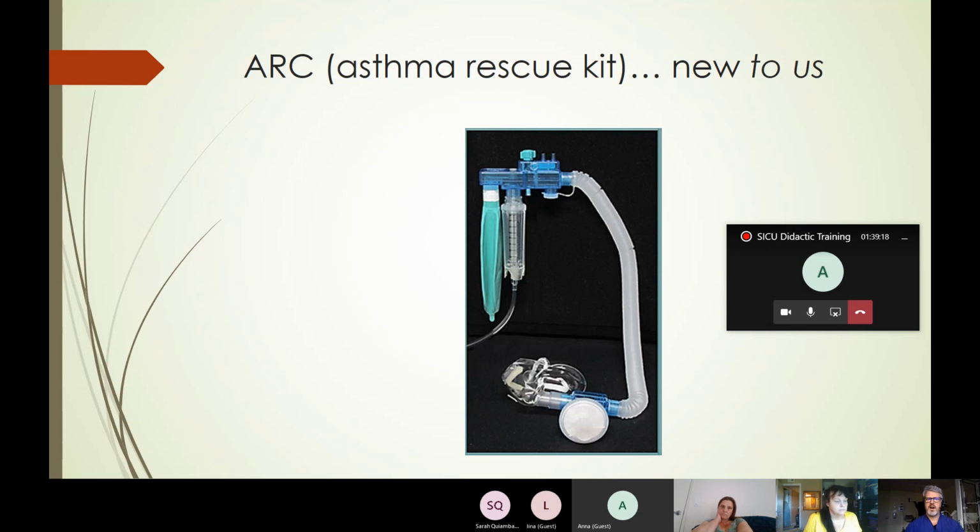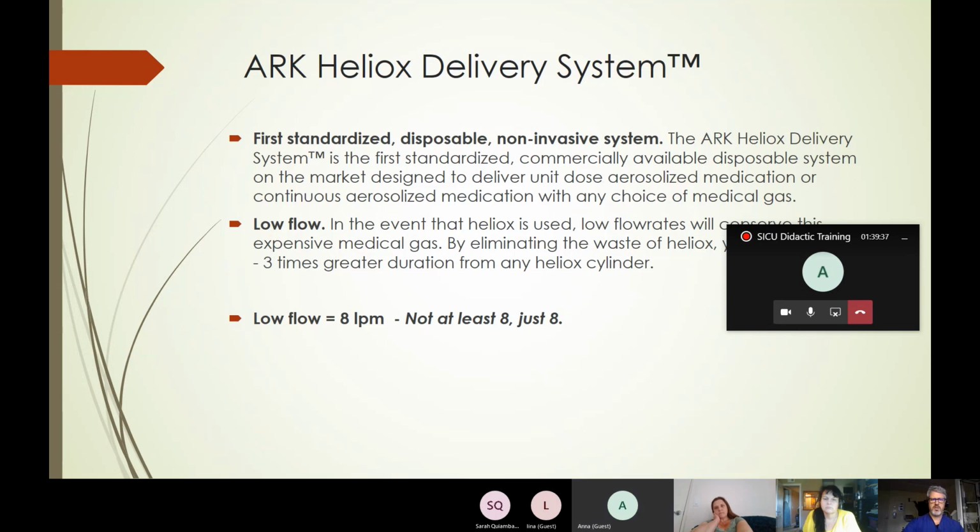If you're going to run it non-invasively, you're going to use the ARC, or the Asthma Rescue Kit. We used to have a bunch of green tubing and string it all together, but this is much better. So it looks like this. It's next to the Heliox kits in the equipment room.